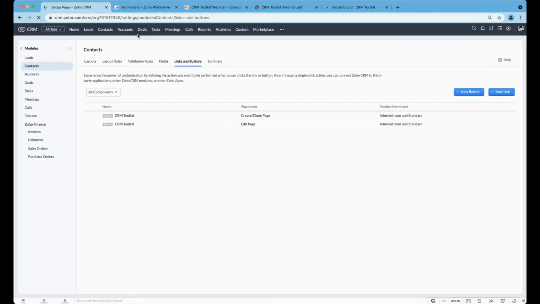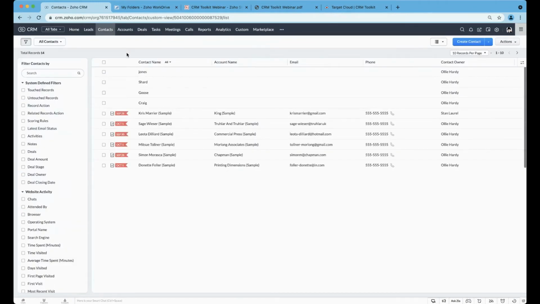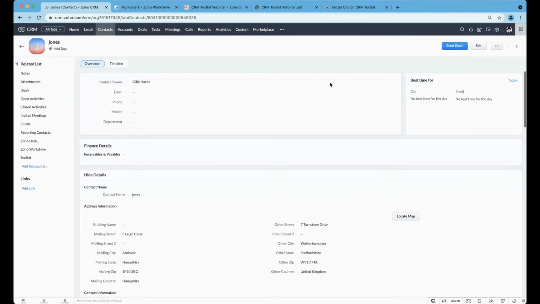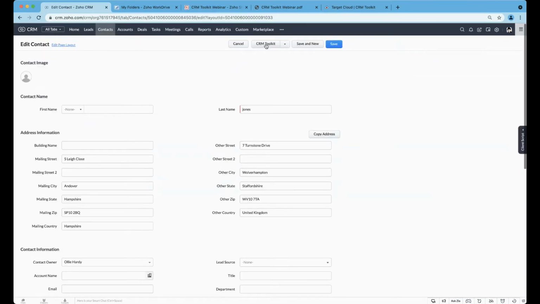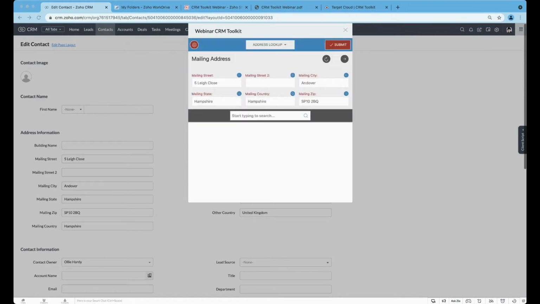So now when we go back to our contact page, we're going to go to the contact we created earlier. And this time in edit mode, we now have the CRM Toolkit option. So we can now go in and change this address. So click on CRM Toolkit. And we're going to change the address for this person.